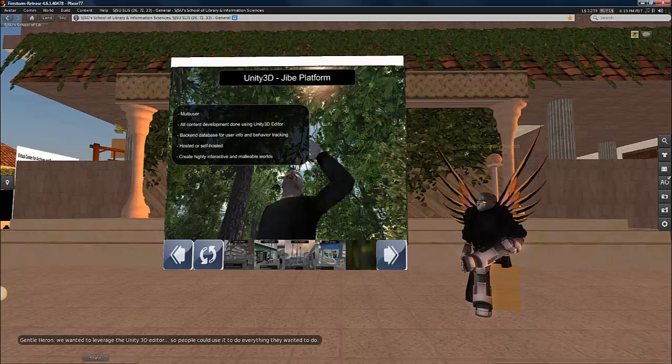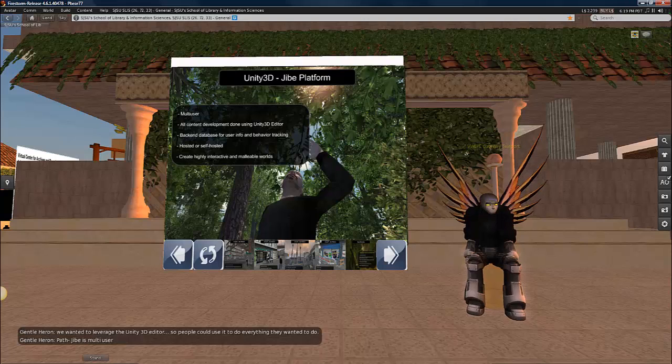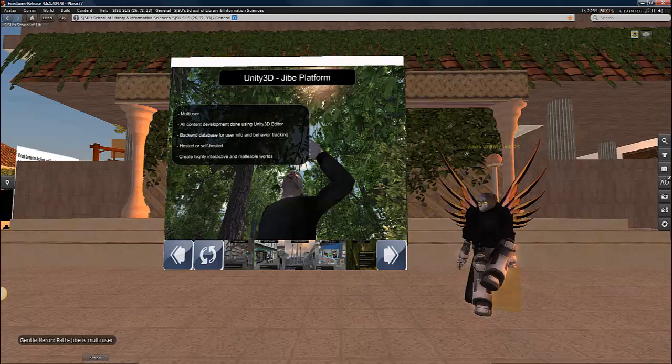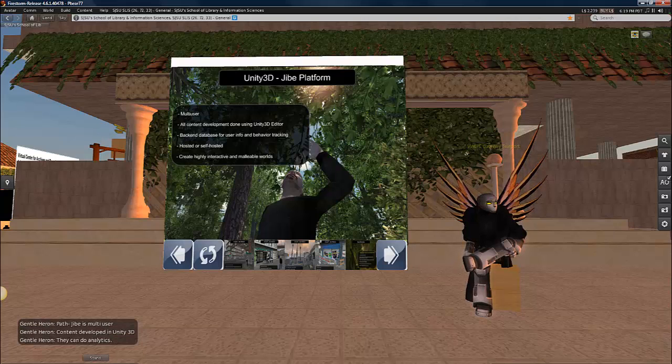So, this slide. Jibe is a platform that is based on Unity 3D. When you work in Jibe, you use Unity 3D. It's multi-user. All the content development is done using the Unity 3D editor. We have a back-end database that we've built with the system to do things like user registration and also track what people are doing in the 3D world. Think Google Analytics, but for a virtual world. We have hosted on our servers or self-hosted. People can host on their own machines.